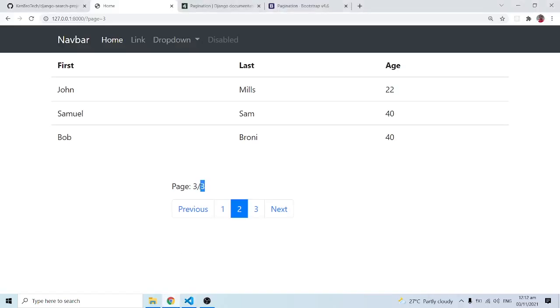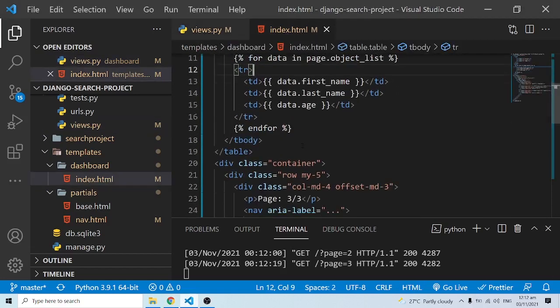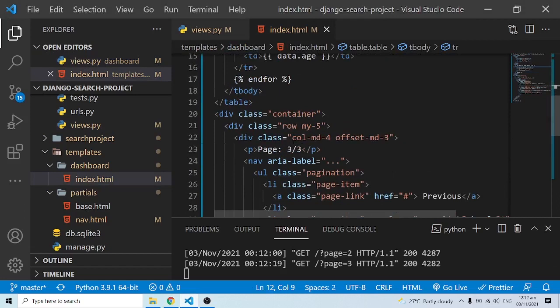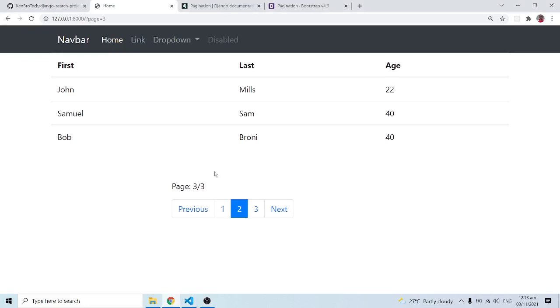Now with these numbers, we want to see if you're on page 1, page 2, and things of that sort. So what I can do is come into my index.html, and over here I can do page.number, and this is going to return the number on which we are. So clearly we are now on page 3. When I hit this, we don't seem to see anything over here. There's the first number over here. That's going to change actually.